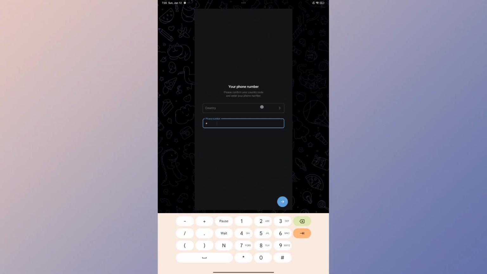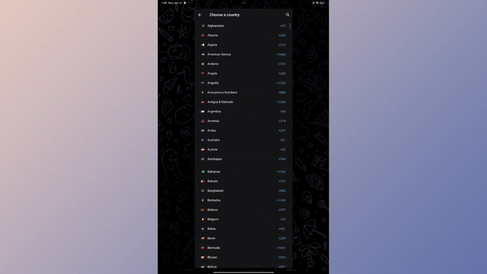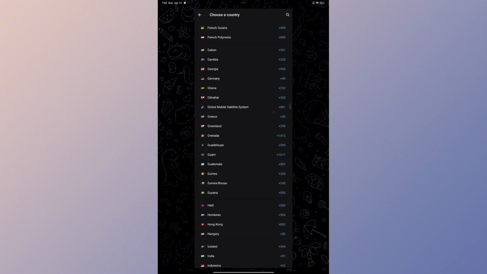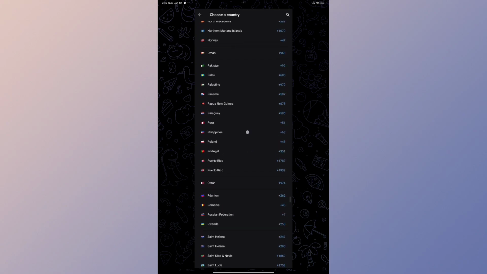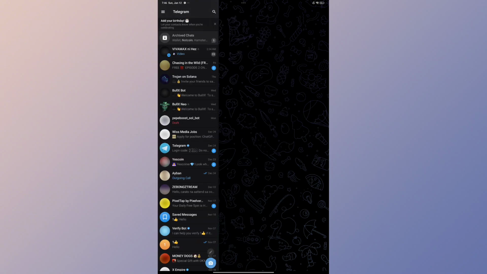Once installed, you'll get redirected into this section. Hit on that start messaging button. In this section, you'll need to select your country. So here's the list of countries that you can choose from before you actually enter your phone number, since that is a necessary part of your number. Click on the yes button and you get redirected into your Telegram homepage.